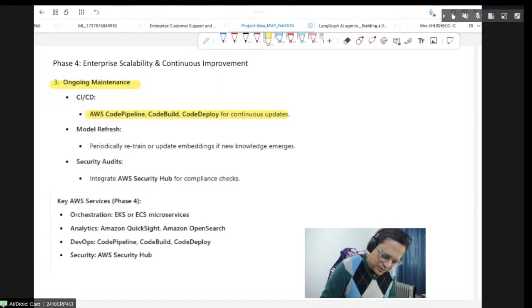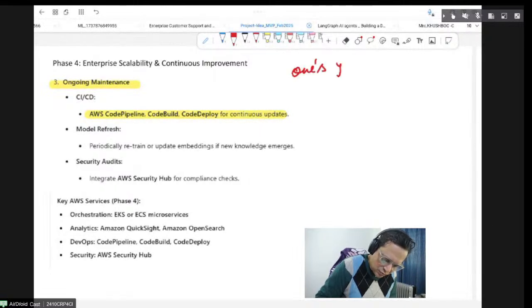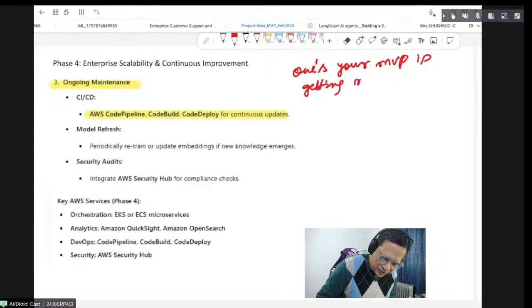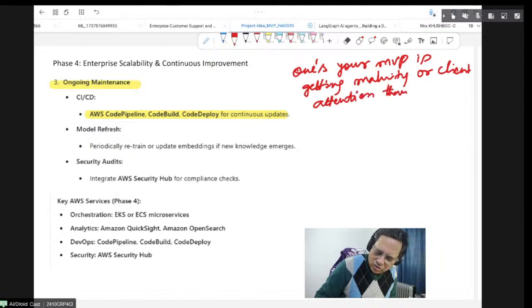And please note that being a developer you have to understand that once your MVP is getting maturity or client attention, then you plan for cost optimization.